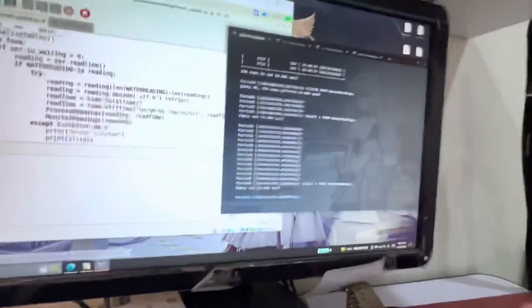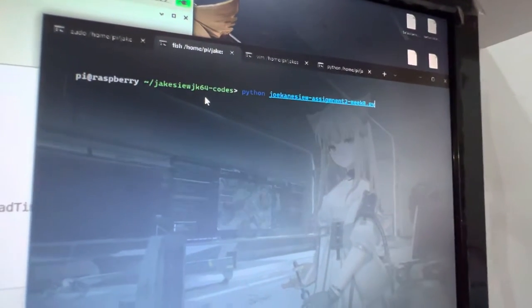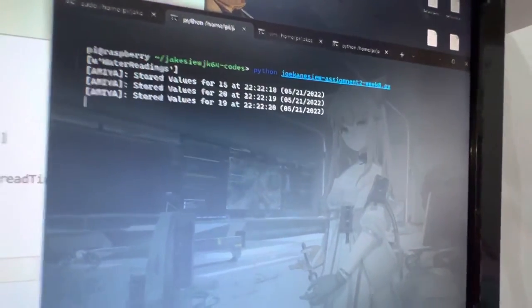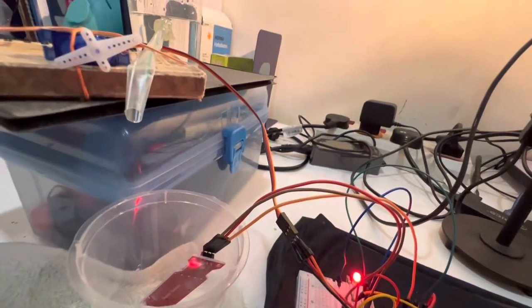So now if we run our script, this is SSH by the way, to our Raspberry Pi. We run our script. Now it's going to read the sense, 2019, okay? So now currently the water valve is open. Water will start flowing into the cup.